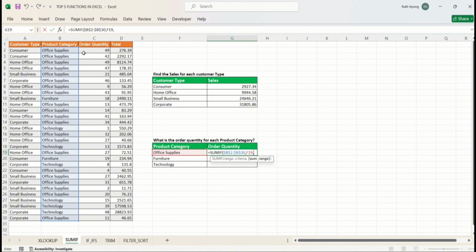This is why you should include your sum range if you have several columns that have different numerical values. So I'm going to select our order quantity as the sum range, add the dollar sign, then close the bracket and press enter. This has given me the total order quantity for office supplies. If I drag this down, it is also going to give me the total order quantity for furniture and the total order quantity for technology.